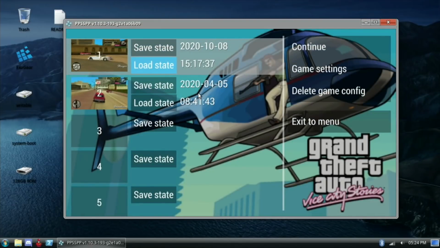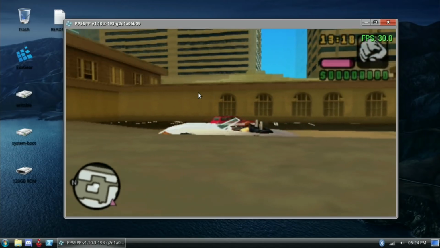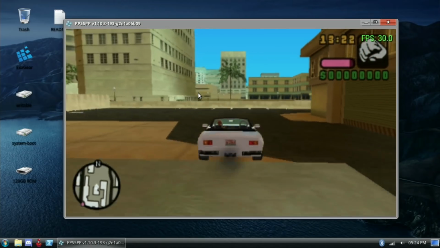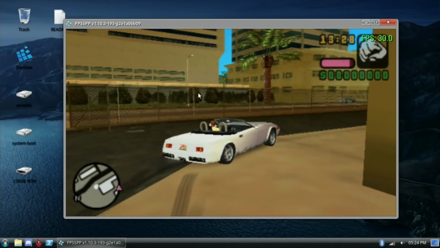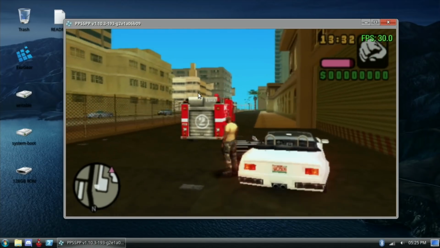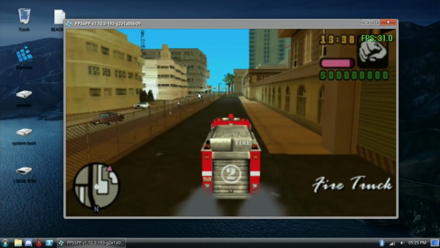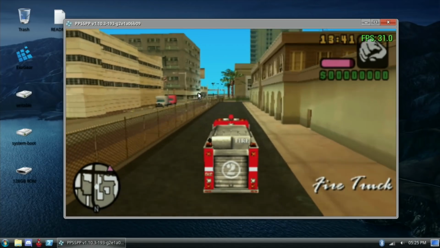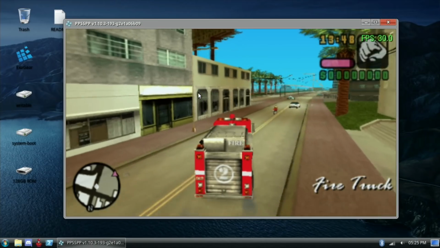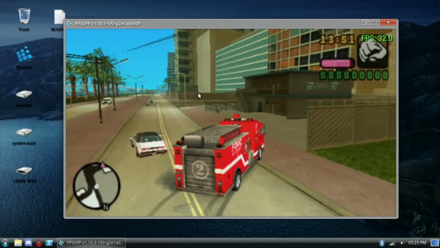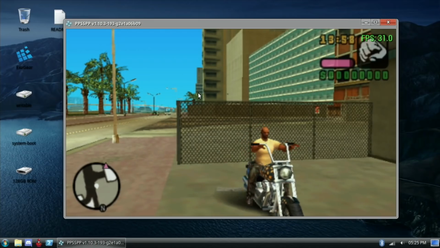What I like about PPSSPP is that you can load the states of wherever you got to. So like this, look, I can go back. There's a fire engine around here somewhere. There is. Yeah, so PPSSPP is running nicely on this. Oh, a little bit of slowdown. And a crash. Oh, and I saw a nice bike in here, which I hadn't seen before. Yeah, this one here, look.